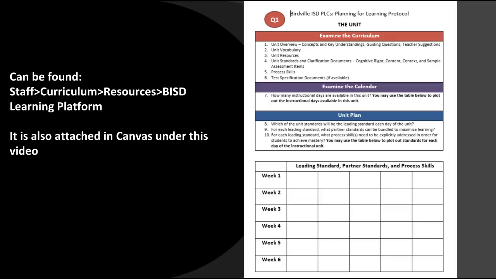I just wanted to remind you of a document that might be a tool that could be very useful for you. I had a teacher recently remind me that she really enjoyed using this document, so I wanted to tell you where it was. This is one of our planning for learning protocols, and it's for planning a unit. I find it also very helpful when we're planning out a whole 6 weeks, and I've attached it in Canvas, so if you go back into Canvas, it's right underneath the video. You can also find it on the district website, but just wanted to let you know that that's there.